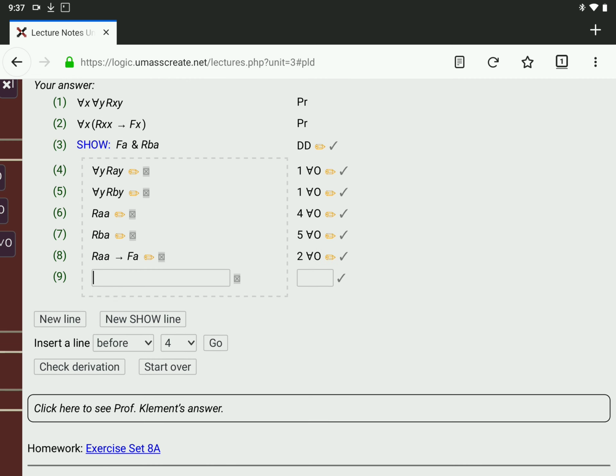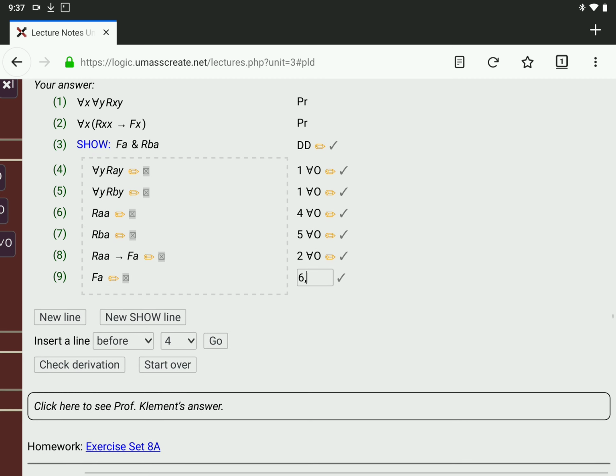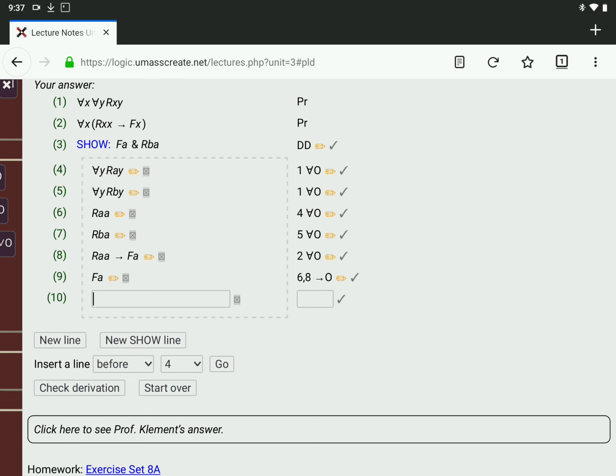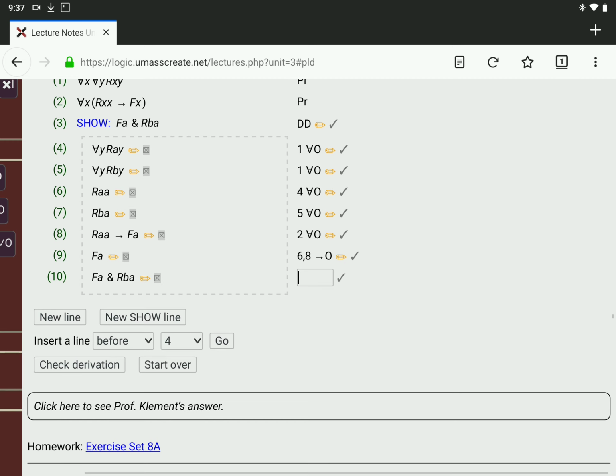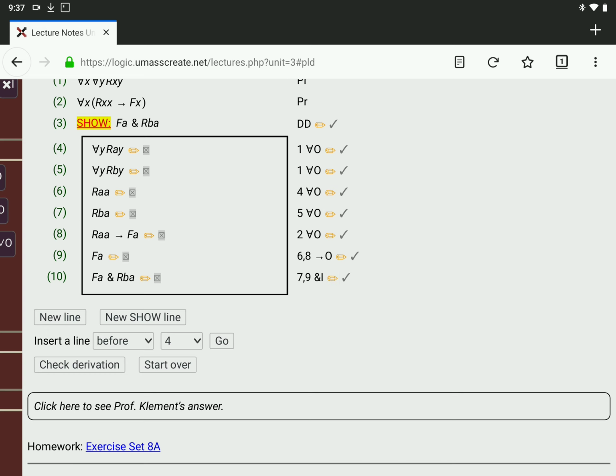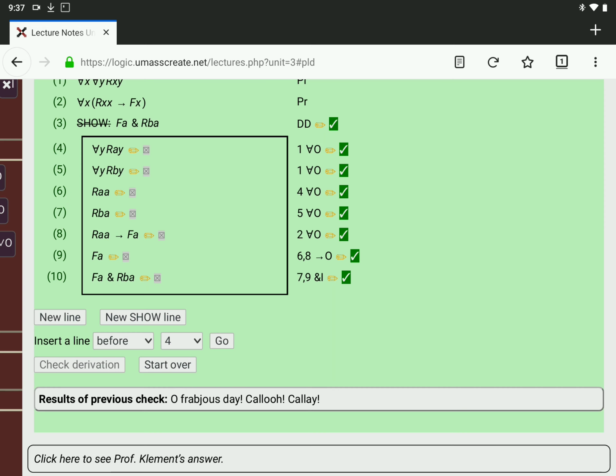And now I can do modus ponens on 6 and 8 and get FA. Now I have the two things I need to get line 3. I get FA and RBA. So that's 7 and 9, ampersand in. Very good.